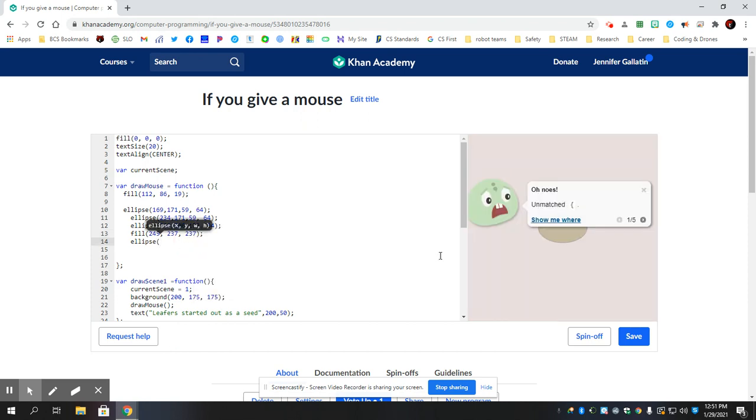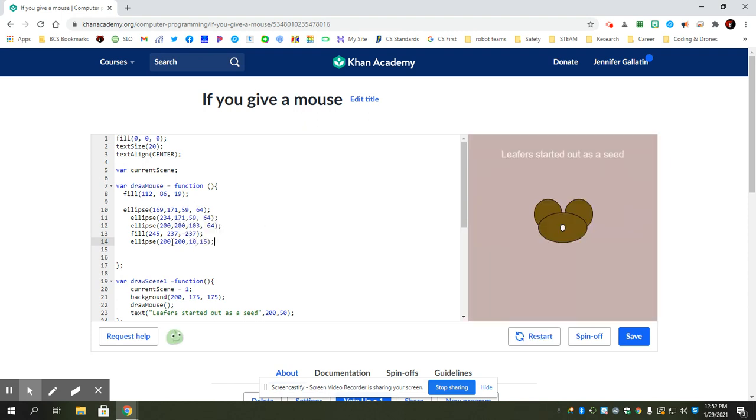Then, let's take a look. My head is right in the middle. 10 by 15. There we go. Move it over a little bit. Move it up a little bit. And I'm going to go ahead and copy that. Paste it in. And slide it over. And now I need to get pupils in there.